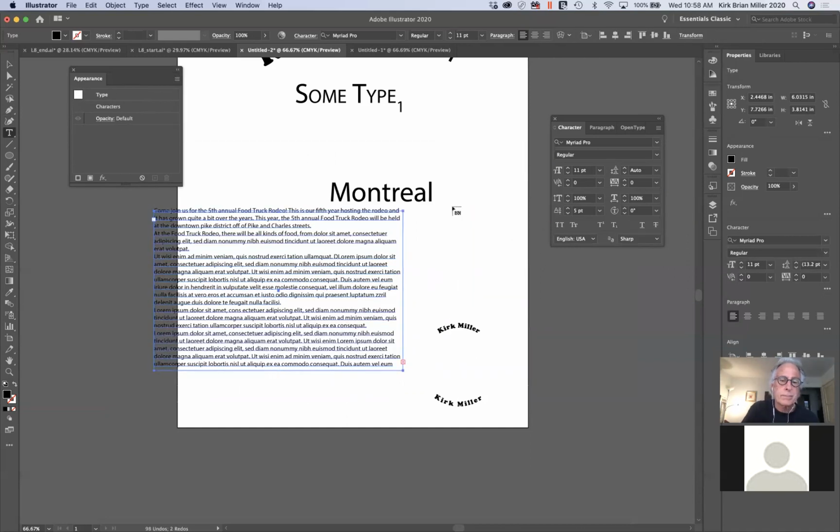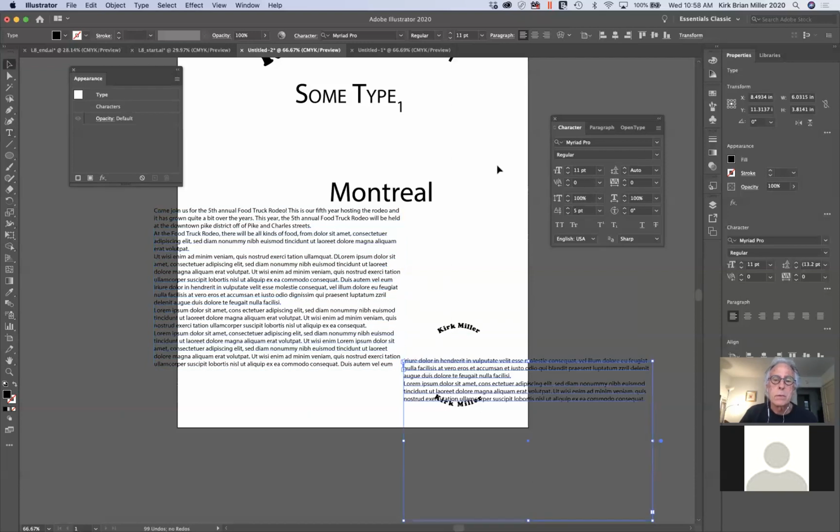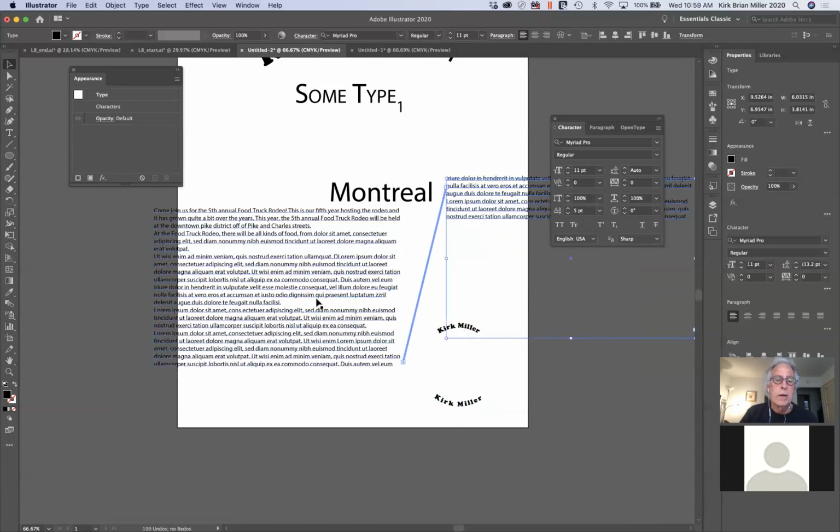Okay, so that's one of the things that it can do. The other thing that I find really, really interesting, I'll go ahead and make another box. Right now it's a single column. Well, what if I wanted it to be multiple columns?